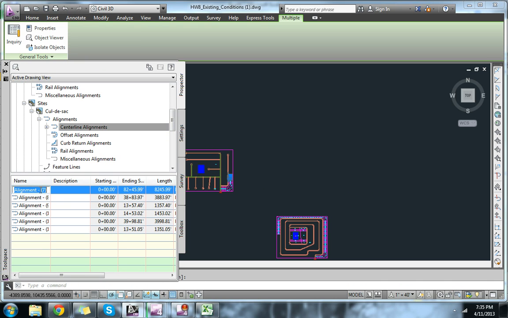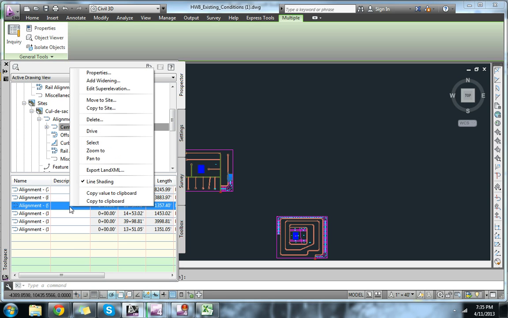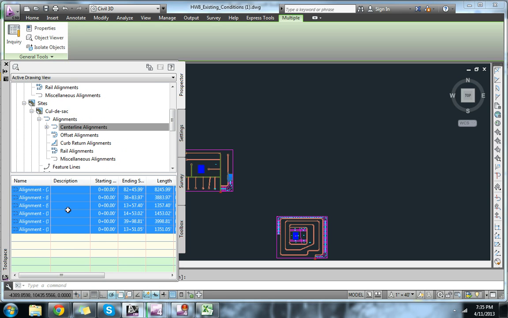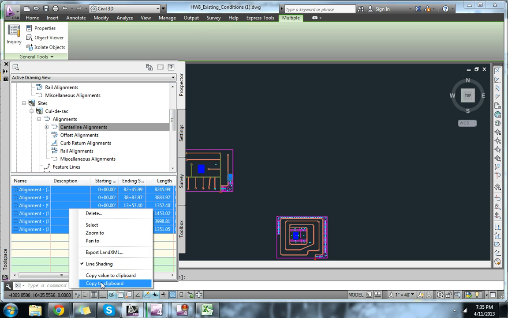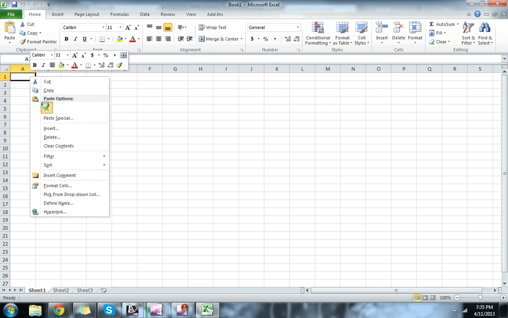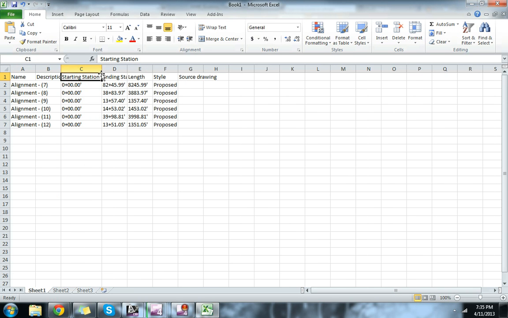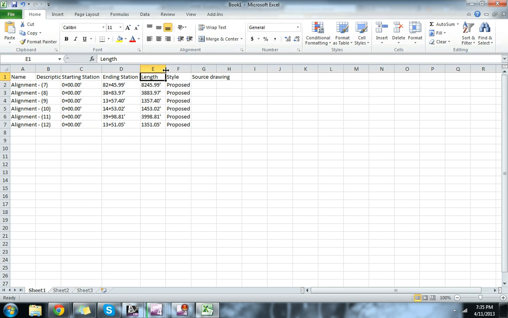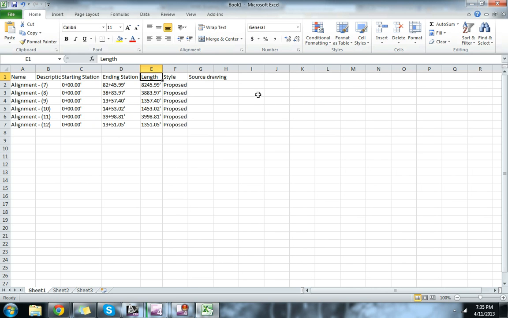I'm going to click this, hold down Control and Shift, click the bottom one. You got to hold down Control and Shift. While they're still held down, right click, copy to clipboard. Okay, I can paste. Boom. Okay, this length will not give you a proper length.